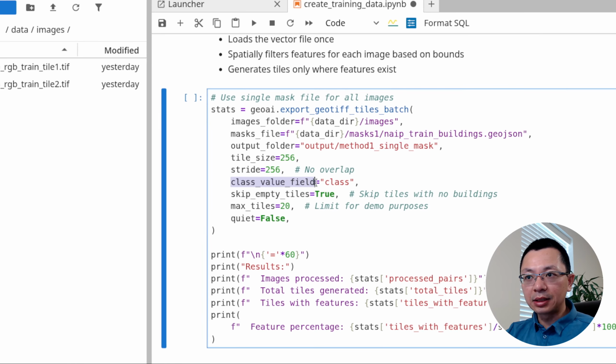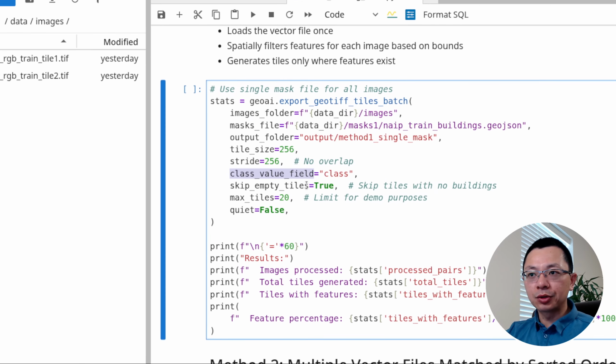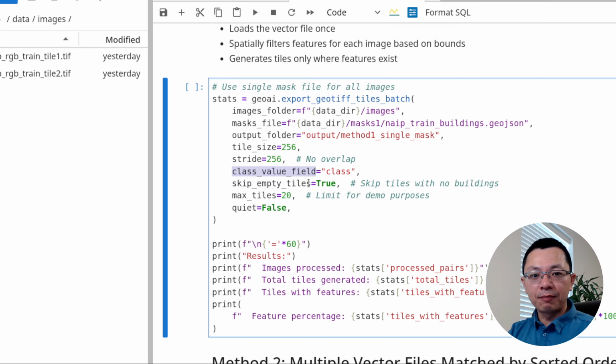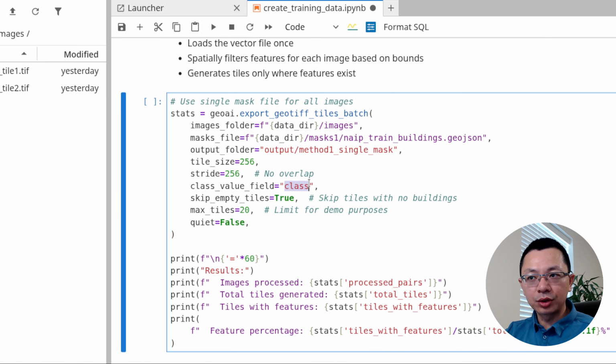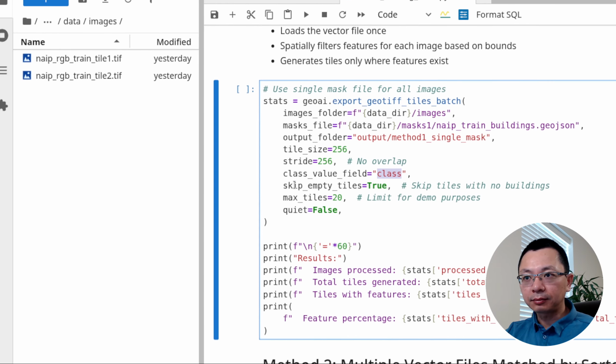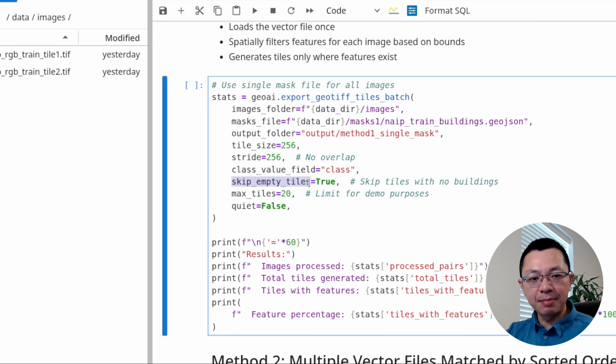Also, you have a class unique value. This one depends on your vector data. Right now, we only have buildings, so it's binary data, 0 and 1. But if you have multiple classes, for example, trees, buildings, vegetation, something like that, then you want to have a column in your vector data indicating what class it is. Here, by default, it's going to use the class. But if you don't have that, it's going to basically just convert the vector data to 0 and 1, a binary raster mask.